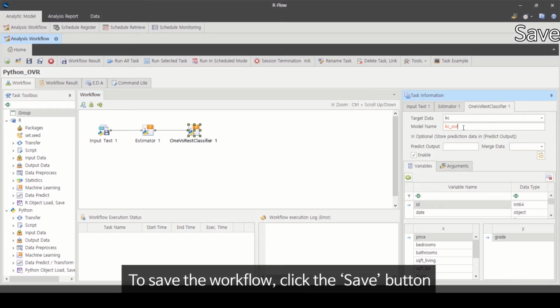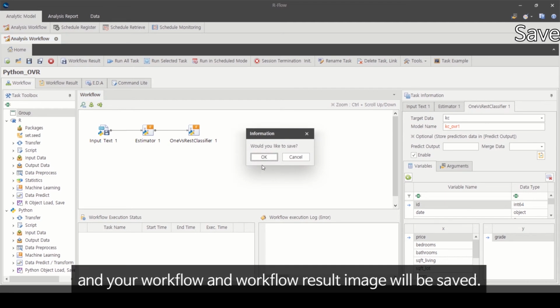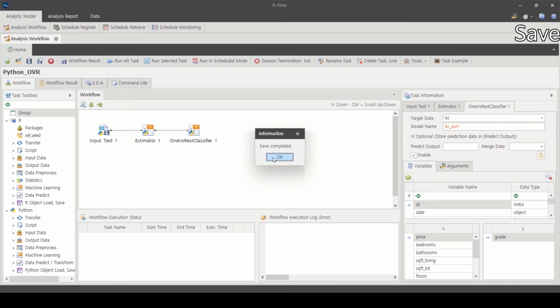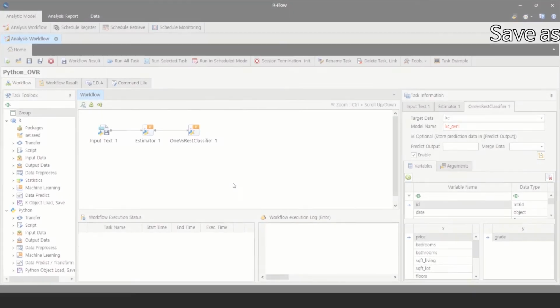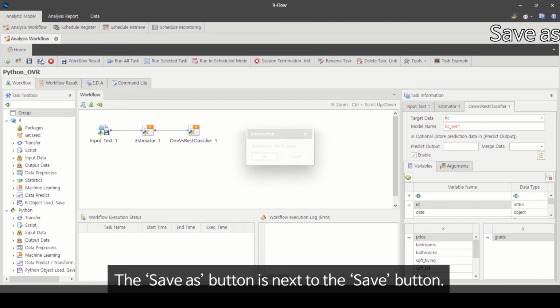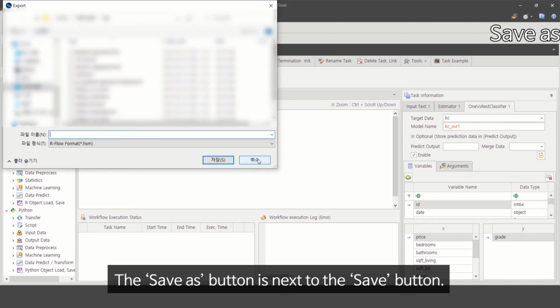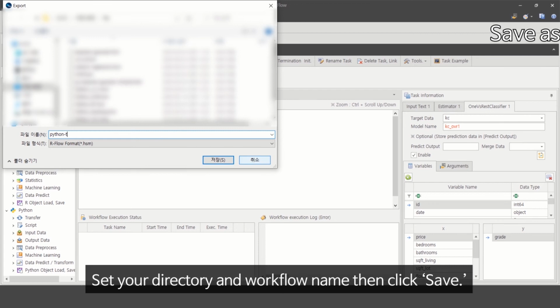To save the workflow, click the Save button, and your workflow and workflow result image will be saved. The Save As button is next to the Save button. Set your directory and workflow name, then click Save.